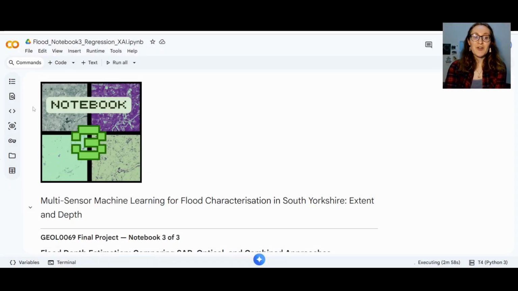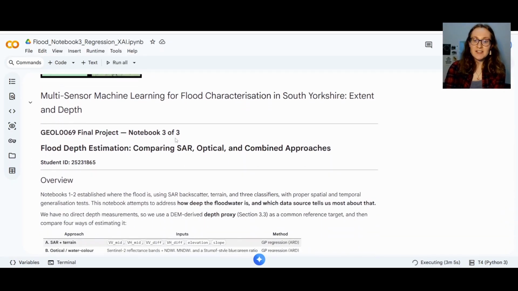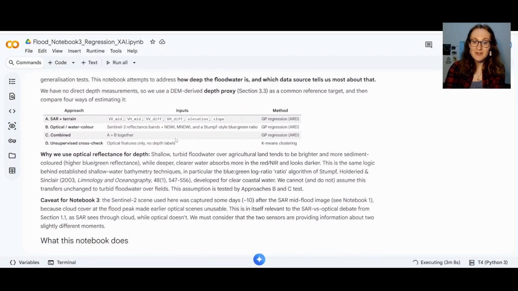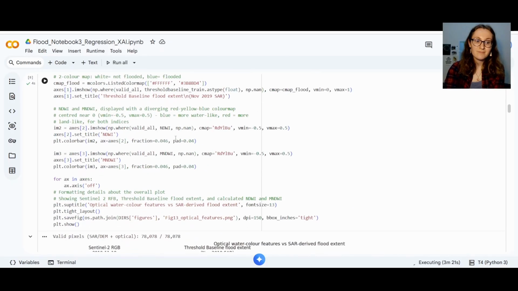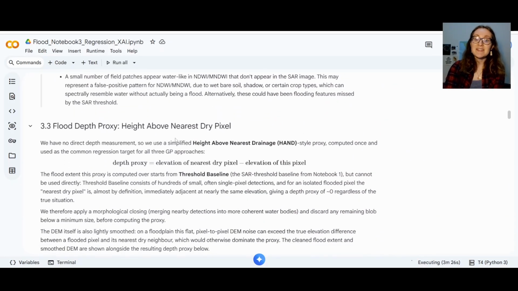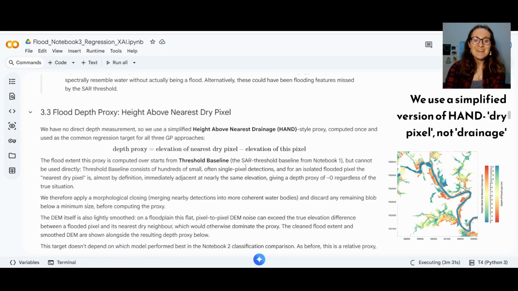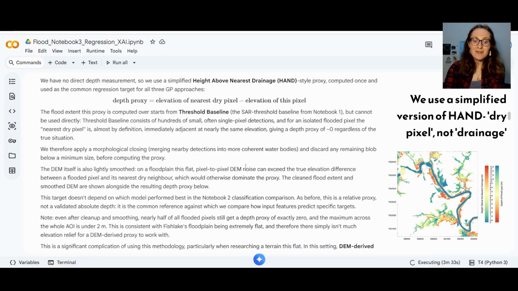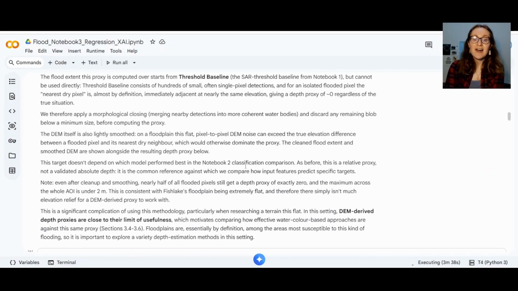Finally, we move on to the final notebook, Notebook 3. After identifying flood extent, the final challenge is estimating flood depth. This is much harder because satellite imagery does not directly measure water depth. Due to this, we create a depth proxy based on terrain called height above nearest dry pixel, or HAND. The idea is, how much higher is each flooded pixel compared to the nearest dry pixel? This provides an approximate representation of how water may accumulate across the landscape.